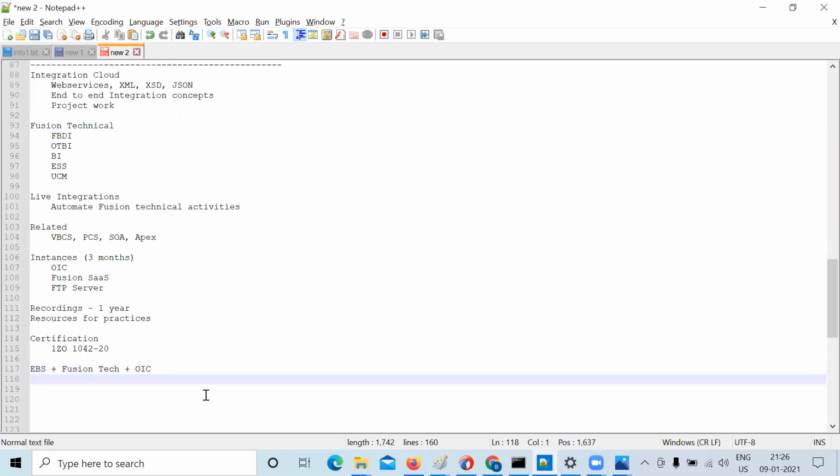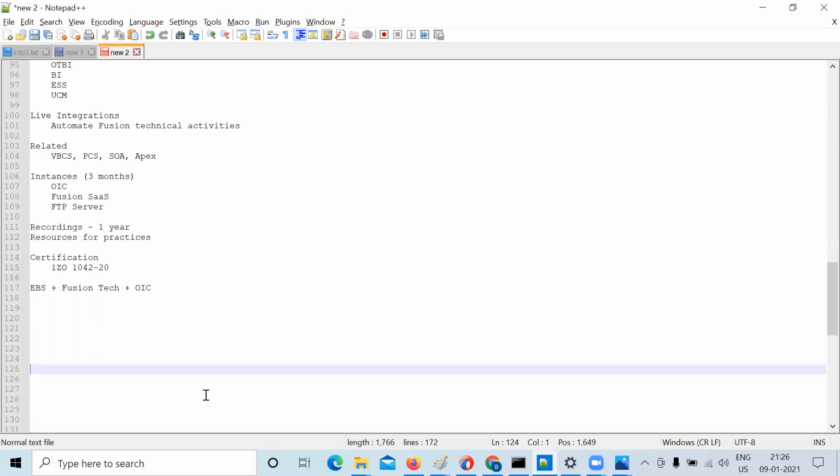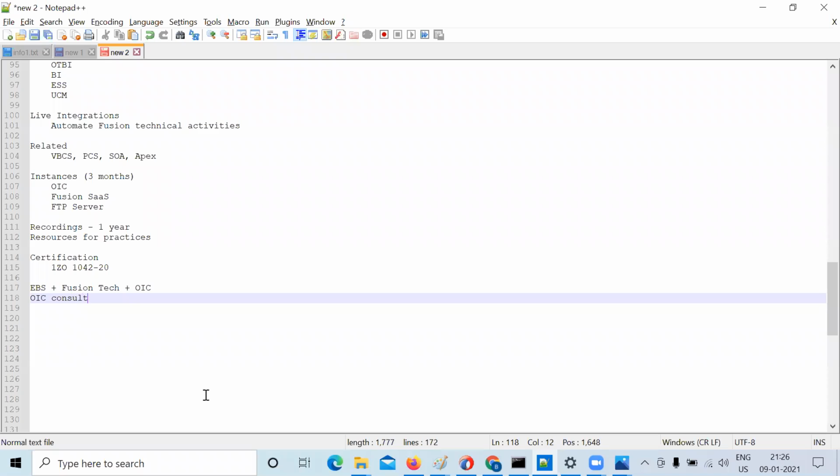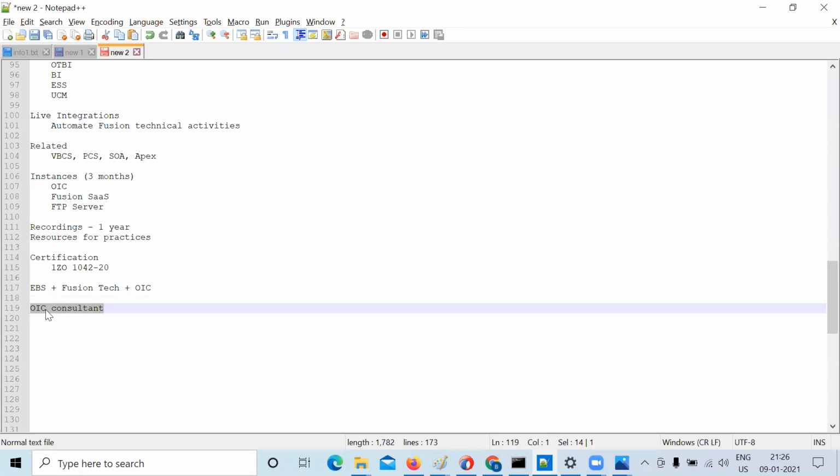If I'm coming from, for example, a Java background with 2 years experience or a SOA background, I would say OIC consultant. My focus there is completely on integrations, because I don't have any knowledge of Fusion applications, what is EBS, what is ERP, etc. So your scope is reduced, but you are a generic integrations consultant.